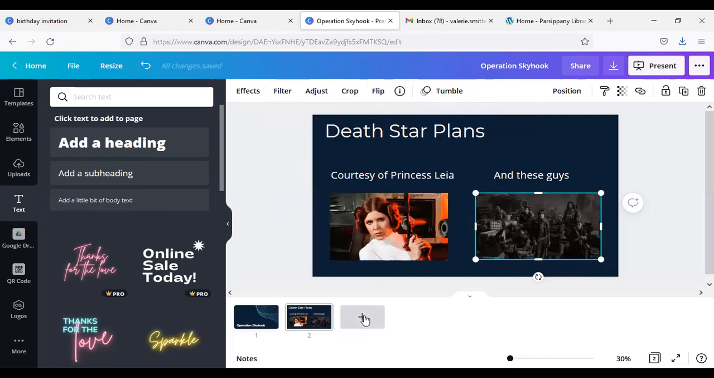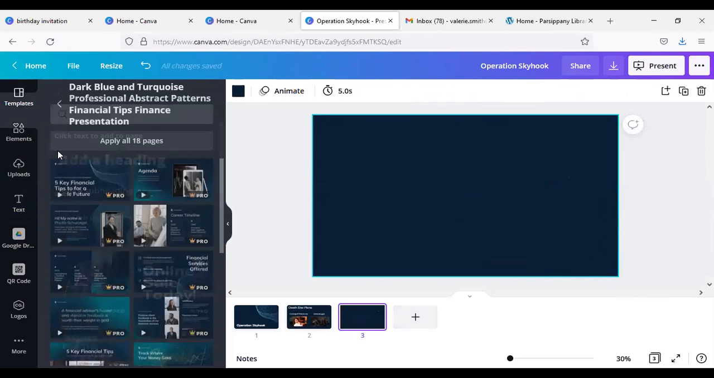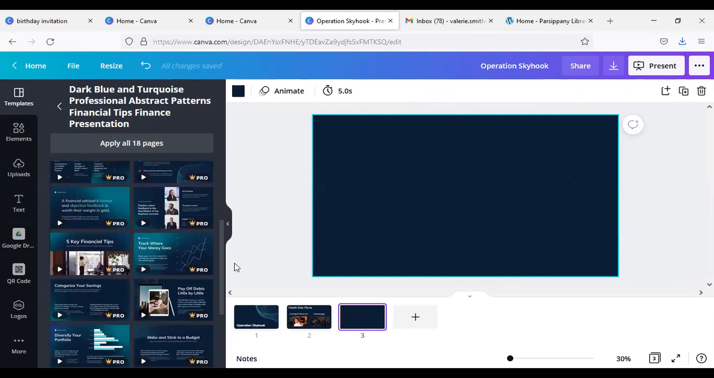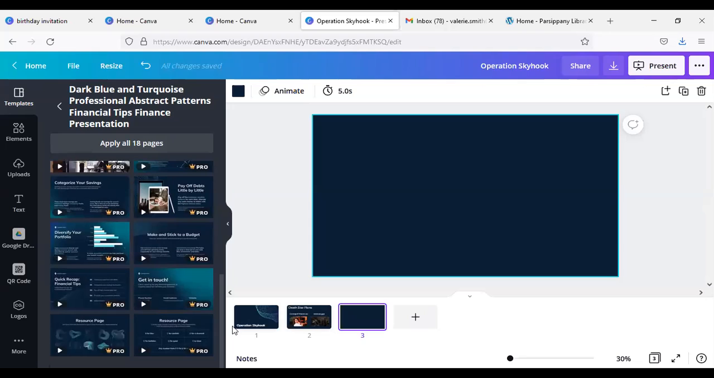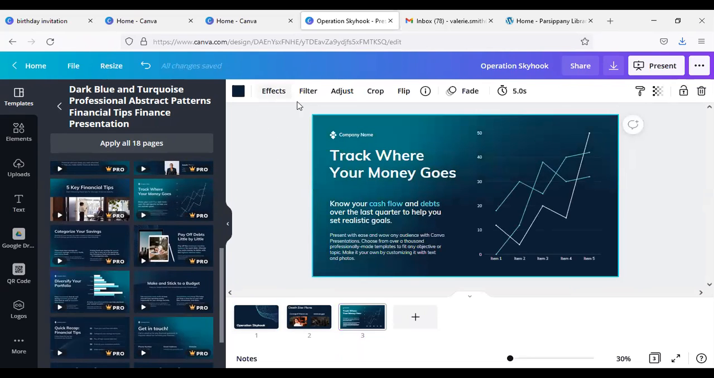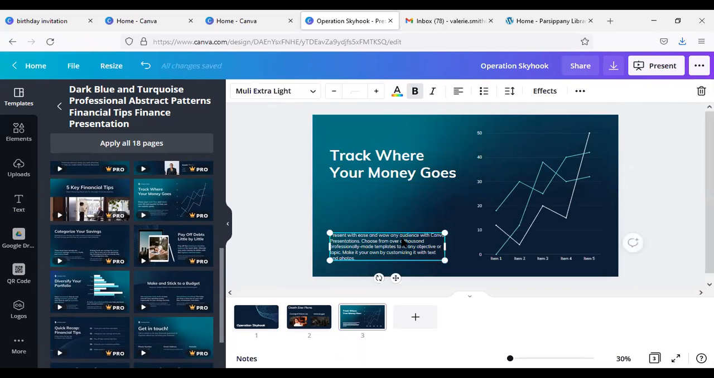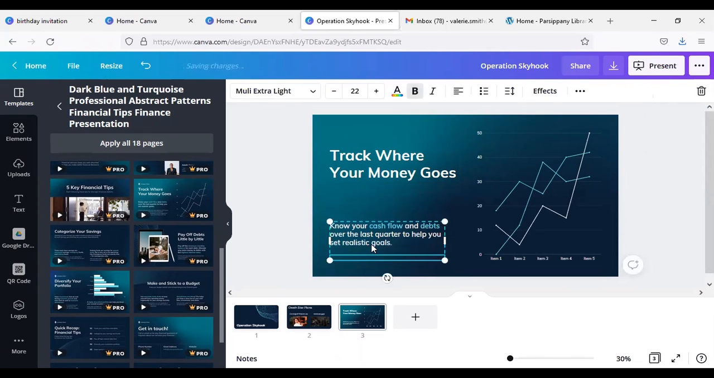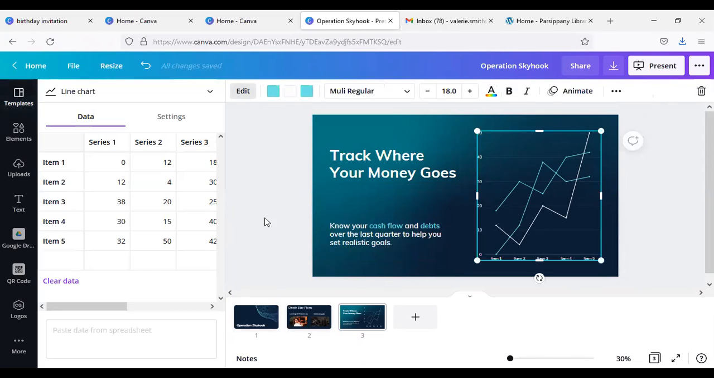Okay, our next slide. I'm going to go back up here to templates. It's going to involve a chart, so let me find a slide that includes a chart. Let's use this one. Again, we're just going to do a little work to get rid of the elements we do not need. Oops, I do need that one. Let me get rid of this one. And then we have our chart here.